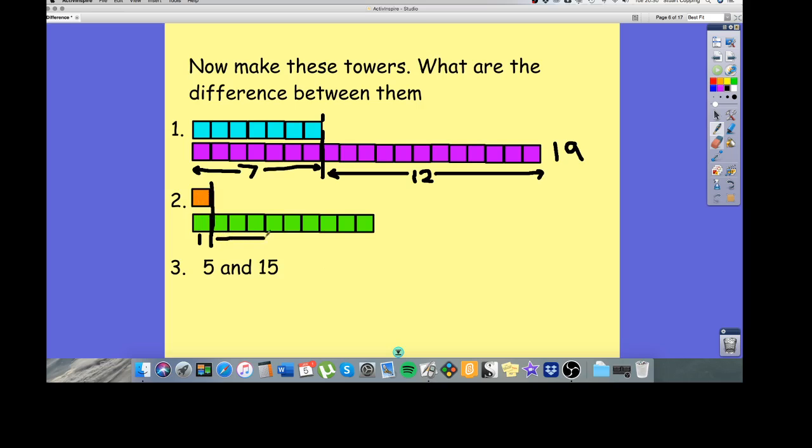We want to find out how much this is. I'm not actually going to count how many green ones there are this time. I'm just going to count the green blocks after the line. 1, 2, 3, 4, 5, 6, 7, 8, 9. And we've got 9. So the difference between these two towers is 9.